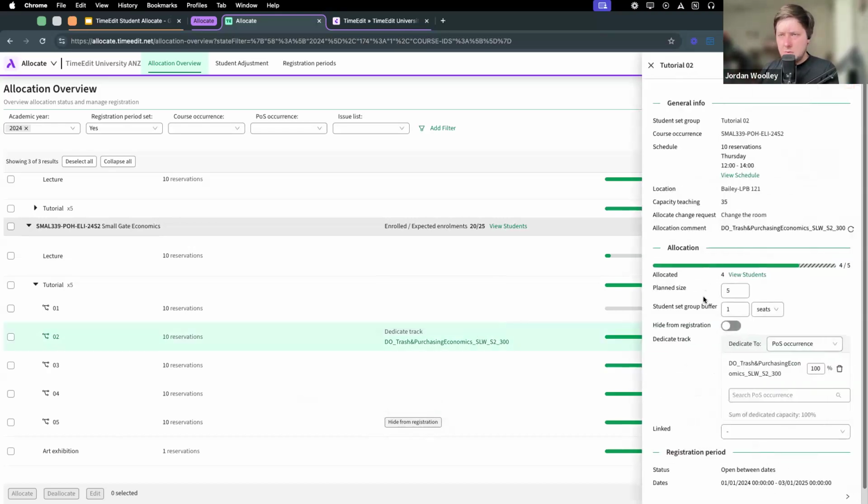Just before we do jump across and look at what that looks like, all of the controls for this are in here and something that you can do. So, for example, if I want to hide it, it's as simple as toggling this on. If I want to set a buffer, if I want to have some capacity set aside, whether that's for a later registration period, if I want to do multiple sequential allocation or registration periods, or if I simply want to have a buffer and manually assign students into it based on whatever criteria or based on my own preferences as an educator, I can do that.